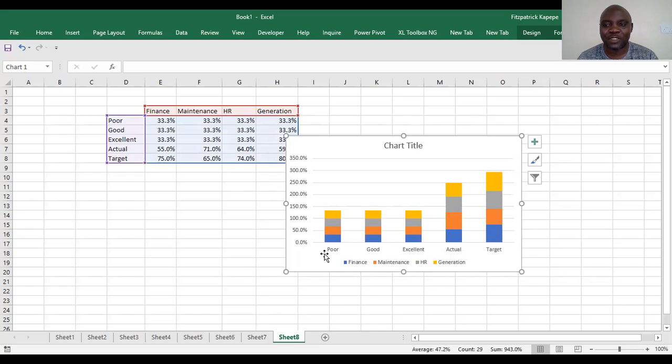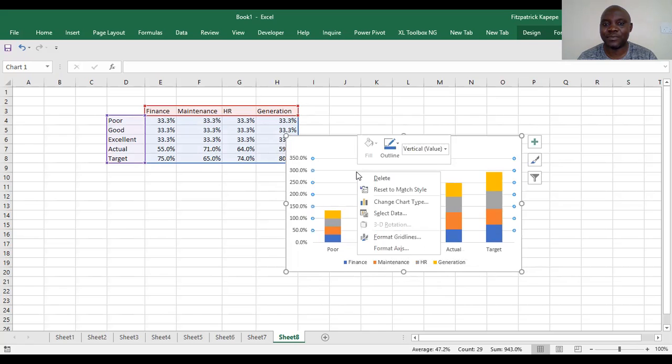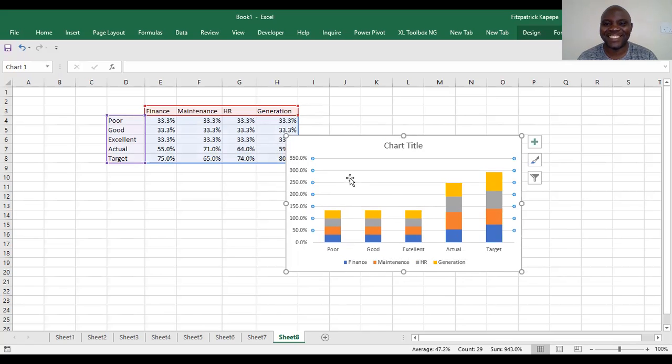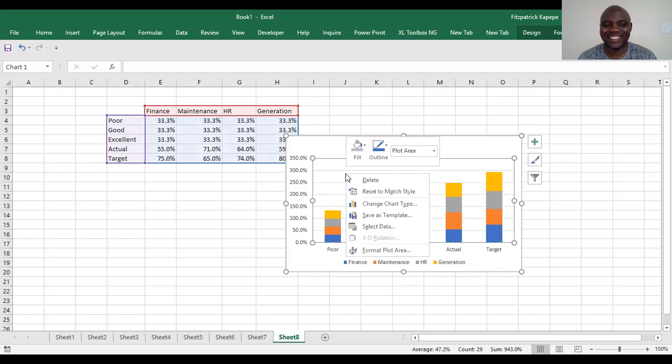Then what we want to do, start visualizing. We want these departments to be on the horizontal axis. So Excel has a provision to actually switch the rows and columns. Just go in the chart, right click.